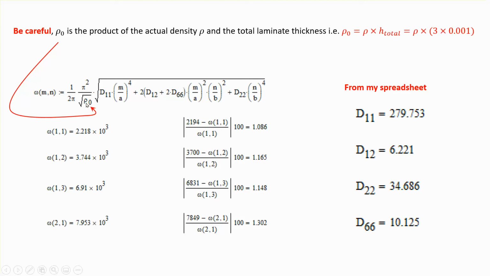One word of caution: this rho here is not the density. This is the density times the total thickness of the laminate. I have three 1 millimeter plies or laminas, and therefore 3 times 0.01. So the number that goes in there, if you're going to use this formula, is the actual mass density times the height of the laminate. Don't worry about that in CATIA; we just have to make sure that the proper rho, which is mass density, is inputted.